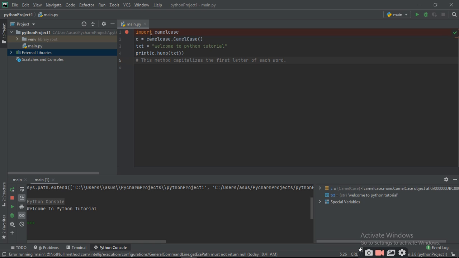Here I have written import camel case, c equals camel case text, welcome to Python tutorial, print c text, and it is printing Welcome To Python Tutorial.